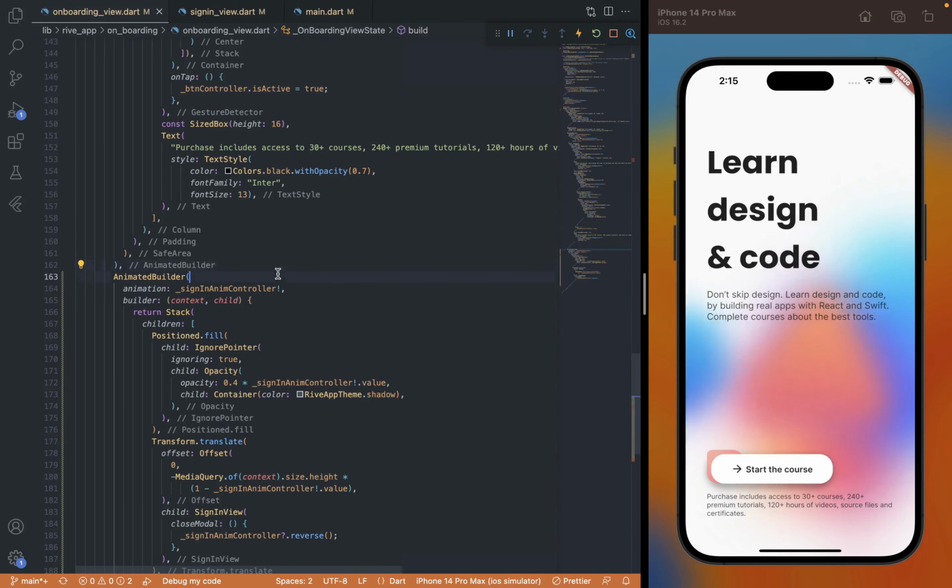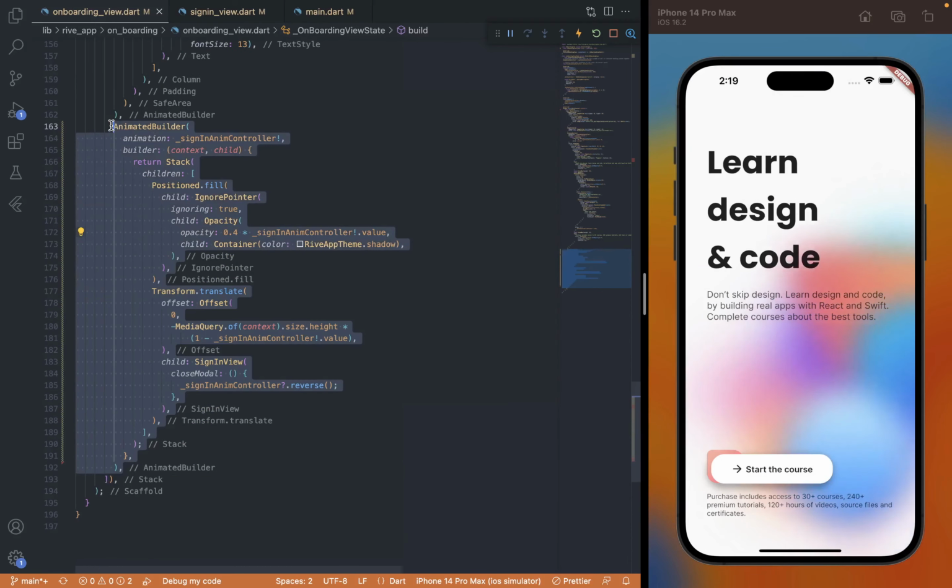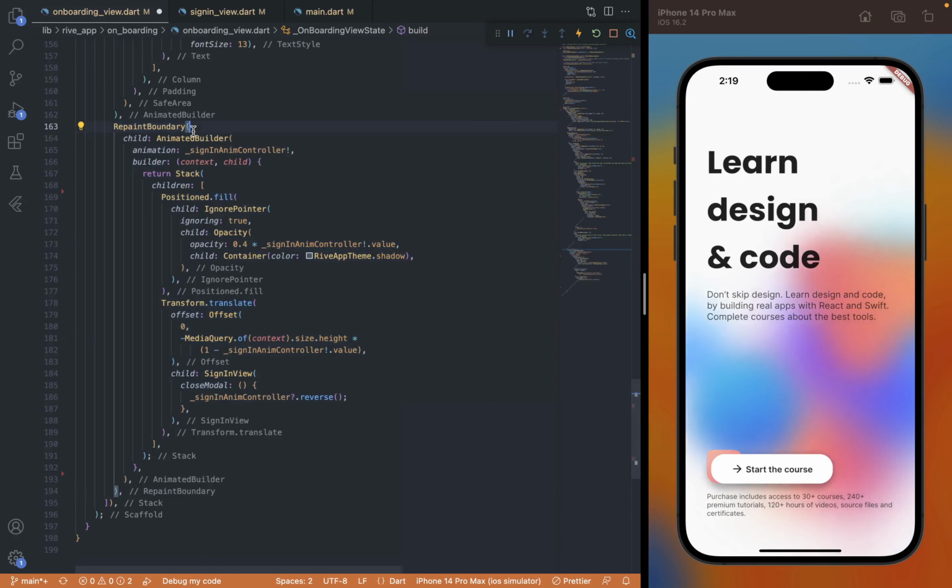Now in the end, we're going to wrap this SignIn view AnimatedBuilder in a RepaintBoundary, which is a change from a performance perspective. Now to understand RepaintBoundary, there's a video by the Fun with Flutter channel. So if you want to understand this in detail, you can check that out. I'll put the link in the description.